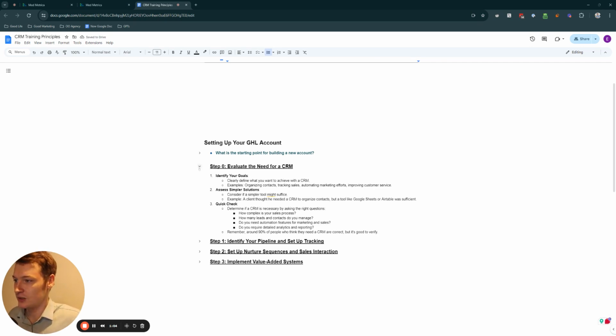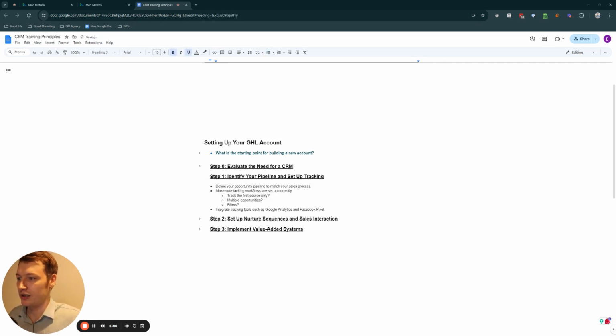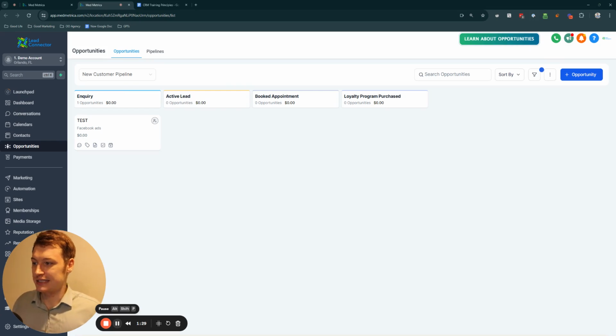Okay, so let's jump into the 3 steps. Step number 1 is going to be to identify your pipeline and set up your tracking. This is widely misunderstood. If you look at any of the big companies such as HubSpot or Salesforce, they have entire best practices on what a pipeline should be and how to set it up. And so this is going to be an example pipeline.